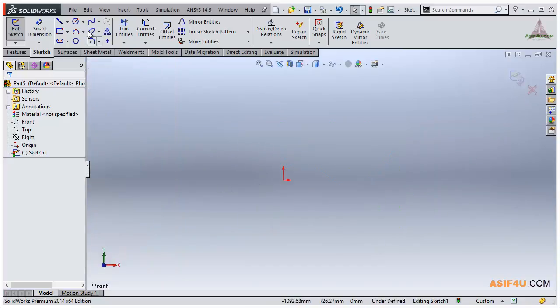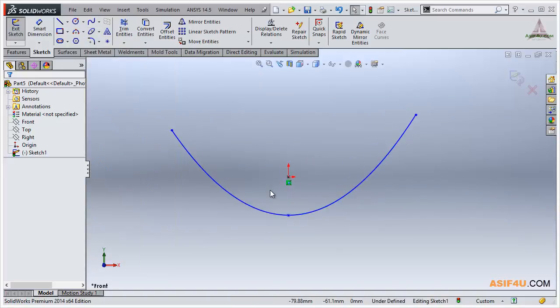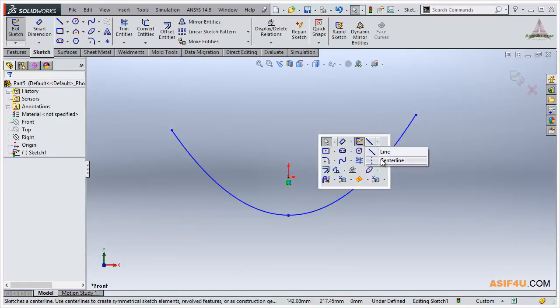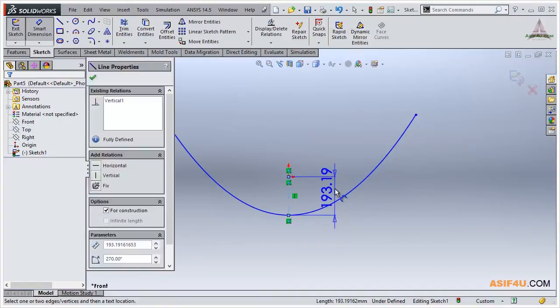But if you want to control the parabola, sometimes you find it's hard to control. So first I make one parabola here. Now if I want to control this, it is better to put a few geometry relations and dimensions.